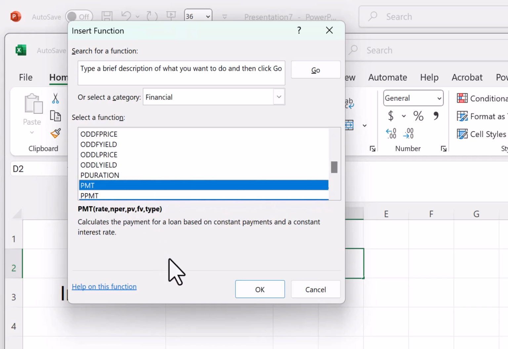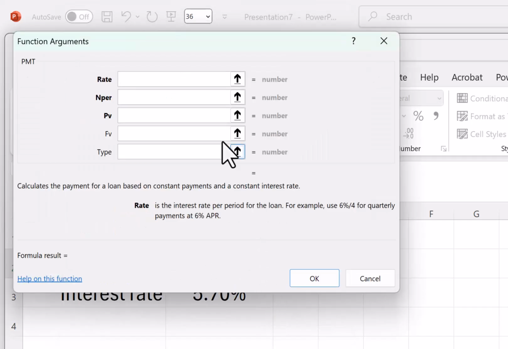What's nice is that Excel tells you what it's going to calculate for you. It says it will calculate the payment for a loan based on constant payments and a constant interest rate. That's exactly what we want. When we hit OK, it's going to prompt us to enter all of our information.